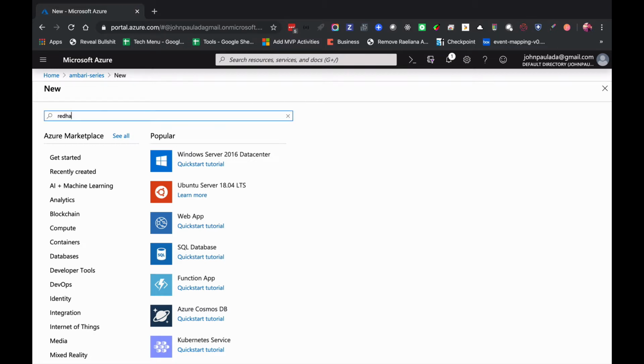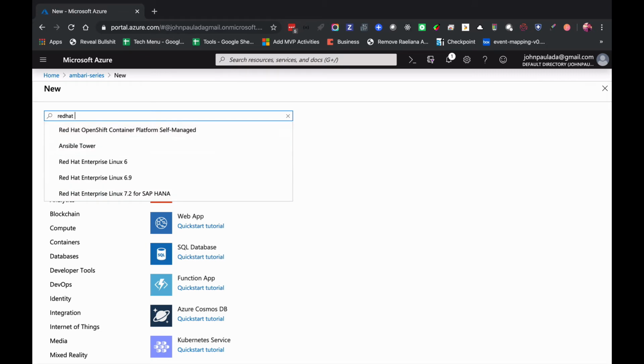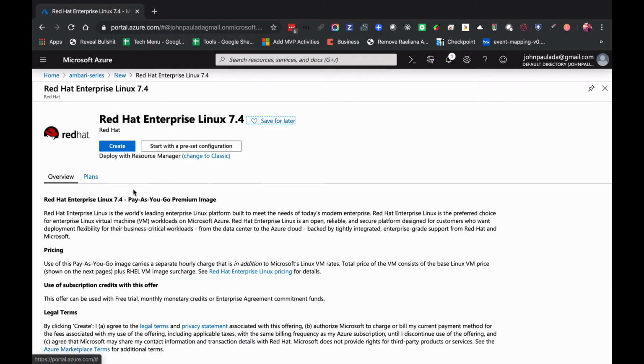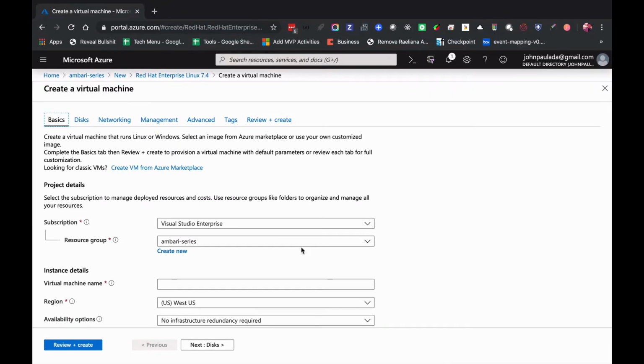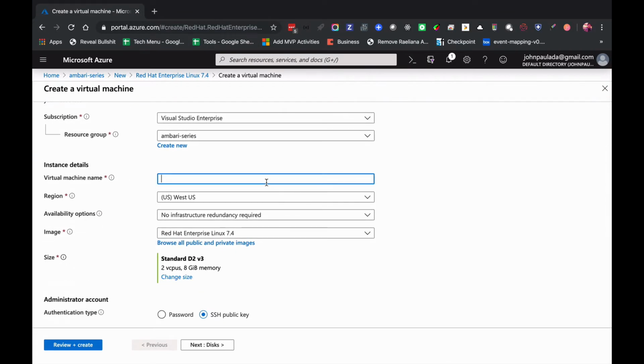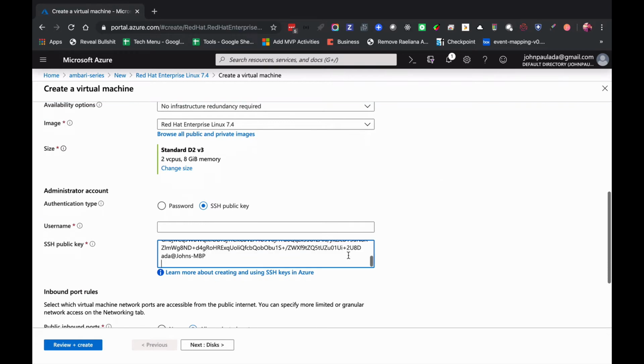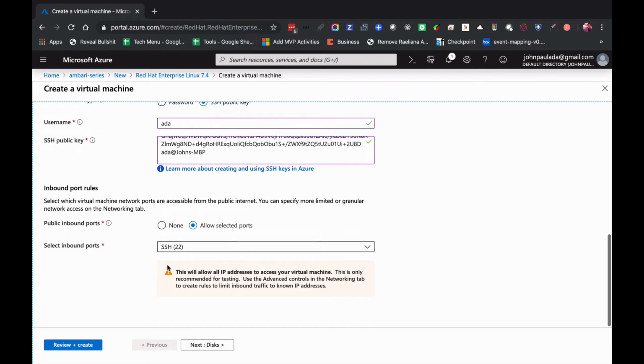So, in this case, gagawa na tayo ng machines natin. We're going to create a Red Hat machine. Usually kasi, for the clusters, they usually use Red Hat or CentOS. But with regards to the other OS, in Ambari documentation, meron silang docs for example, if you're using Ubuntu or something, right? So in this case, we're going to use Red Hat 7.4, and we'll keep this as is. Virtual machine name Ambari master. Okay, we'll keep it like that and add should be fine.